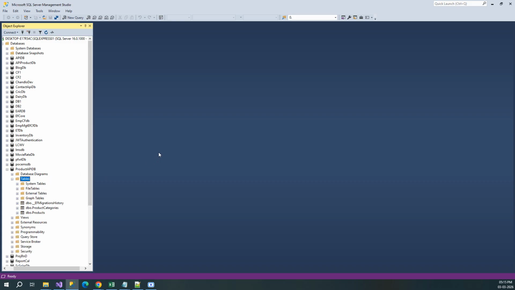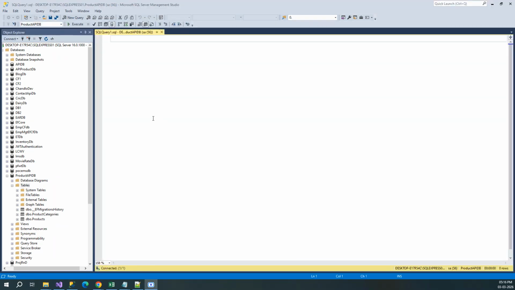Let me just open the query window and query on both these tables. Actually three, the EF migration history also, because that is the table which will maintain the history of the migrations we have run. Currently we have run only one migration, so it should have an entry for one record only. So let's go ahead and check first these two tables.